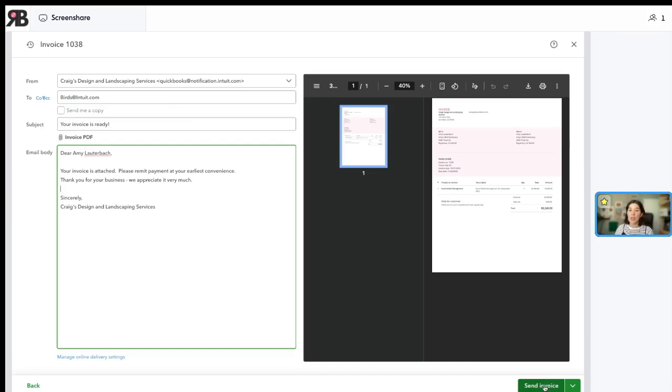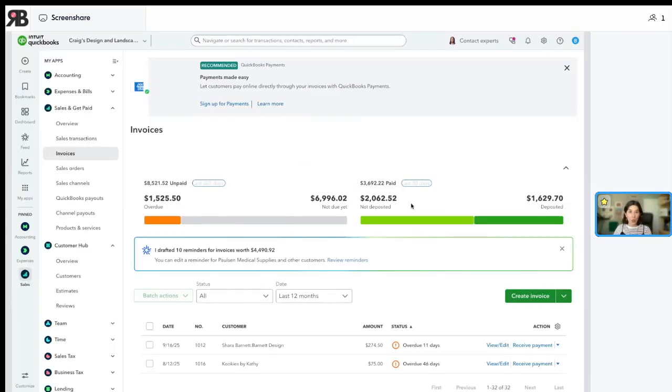So from here, you would say send invoice, and it would send an email to this address listed with the PDF attached. I'm not going to do that because, again, this is a sample company and that person doesn't really exist. So that's how to create an invoice.